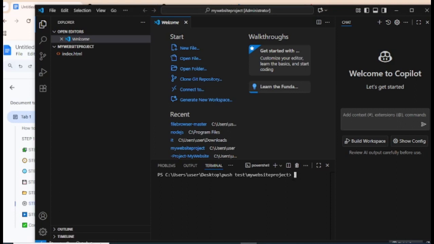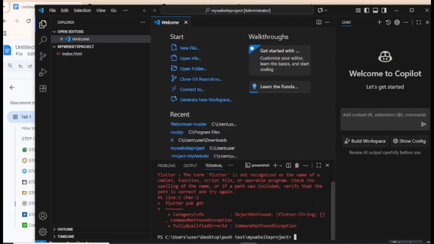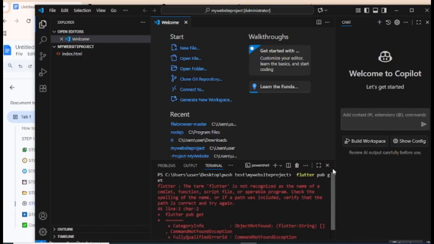Let me paste it right here. So flutter pub and all of that. I think I typed it too much. So yeah, I'll just click on enter. As you can see, it says here the term flutter isn't recognized as the name, blah blah blah.